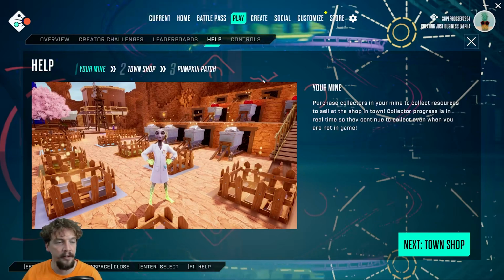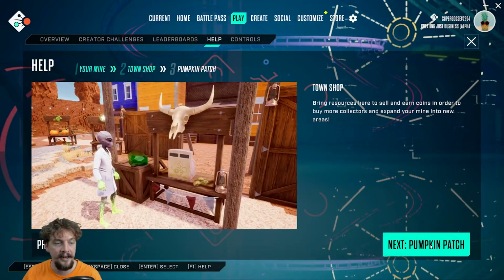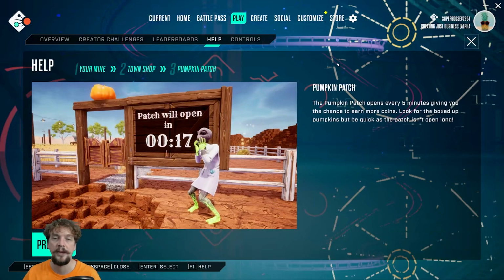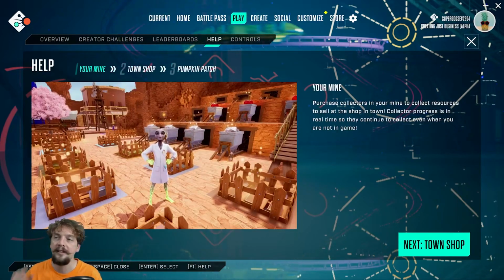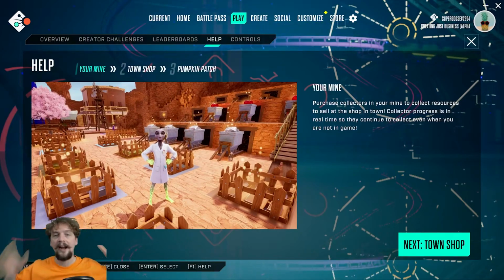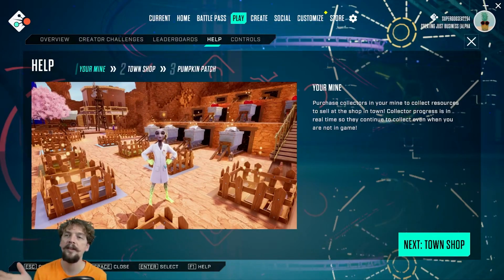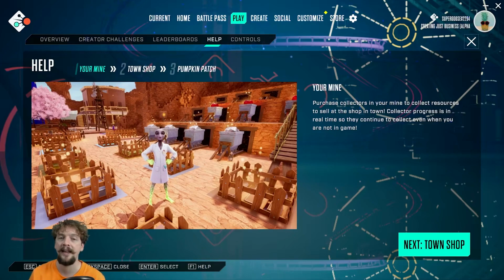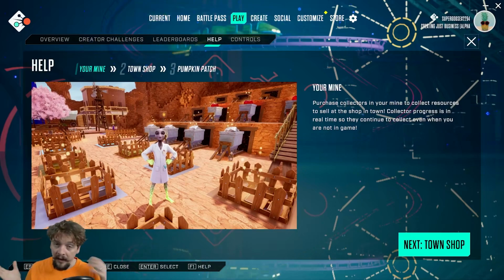So Russ has got 3 pages. The first one's about the mine, and then he talks about the town shop, which is important for converting resources to cash, and then the pumpkin patch, which is a kind of a bonus section. So it's really worth considering before you write anything exactly what makes your game unique or different from other games, and then focusing on how you are going to explain that to players. And you might not get it right first time.